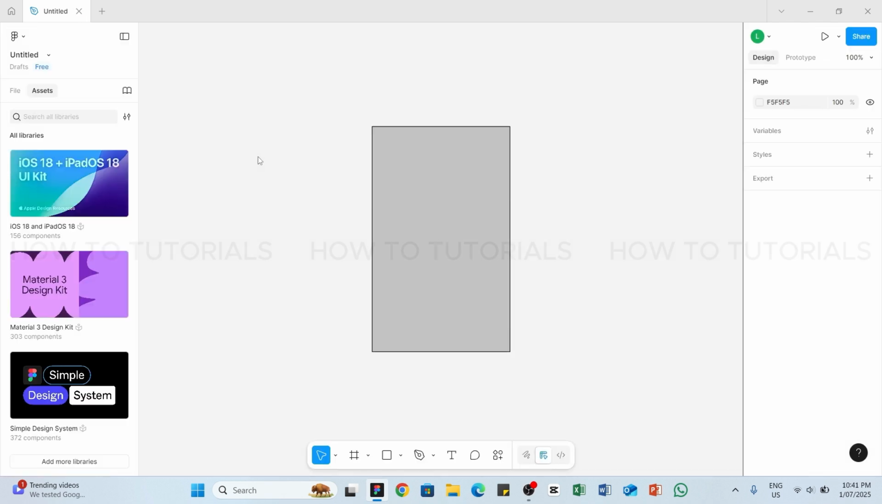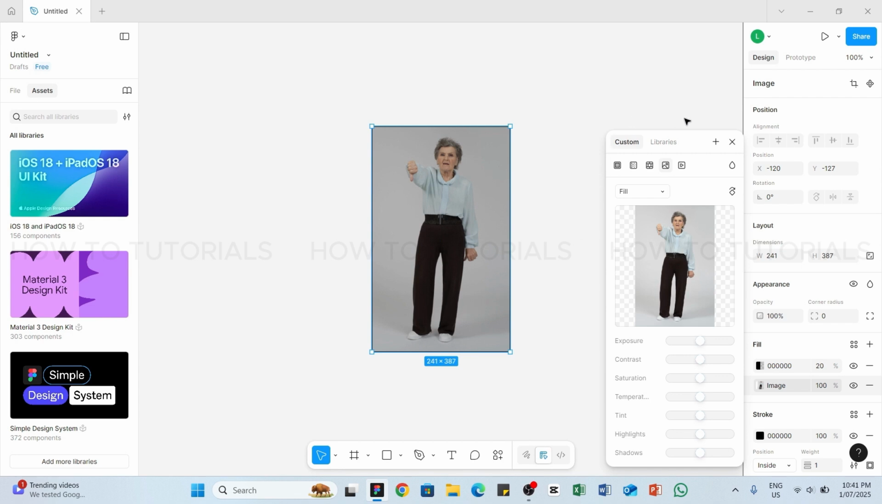Now here, you will need to locate the image to which you would like to adjust the opacity. Once you locate the image, simply double click on it, and then at the right side, you will be able to see this menu. From here, make sure this fill option is selected. If any other apart from fill is selected, then simply click on it and then select the fill option.